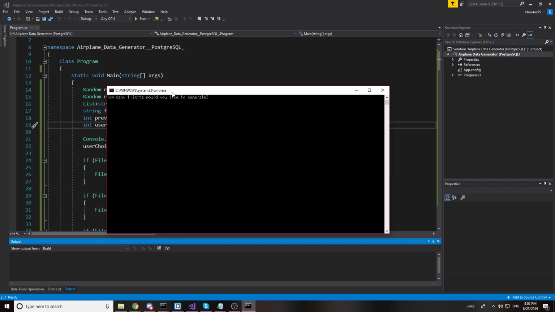Anyway, it has to generate the flight, it has to generate the seat regions for the flight, and then for each region it has to generate seats. So we'll just do it. Let's see if I do 50. It takes a little bit and finishes.